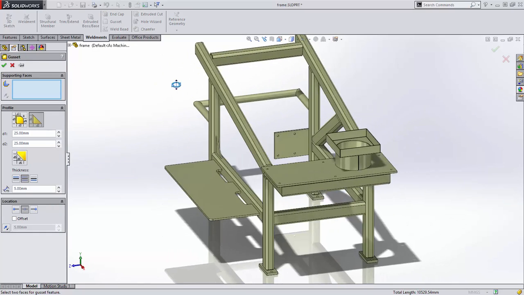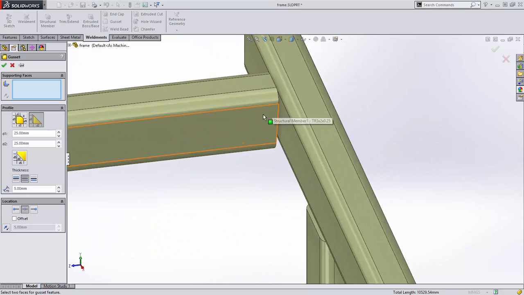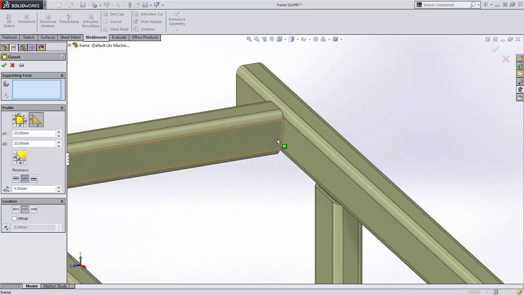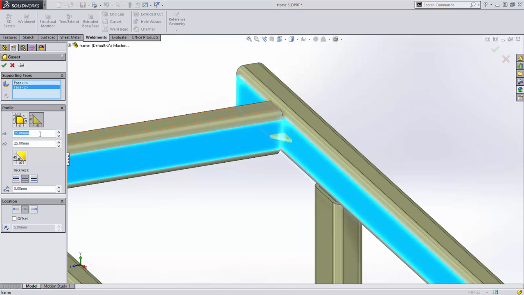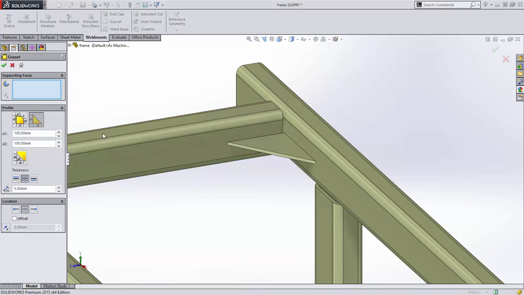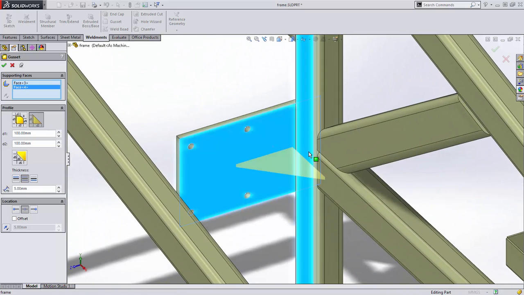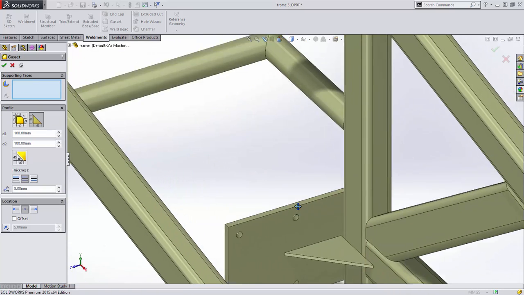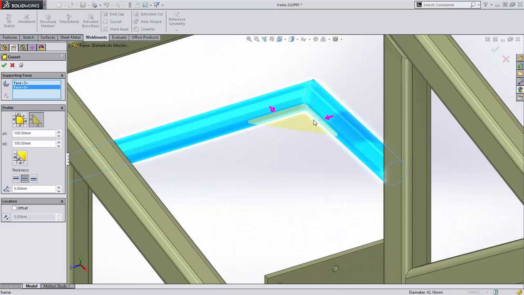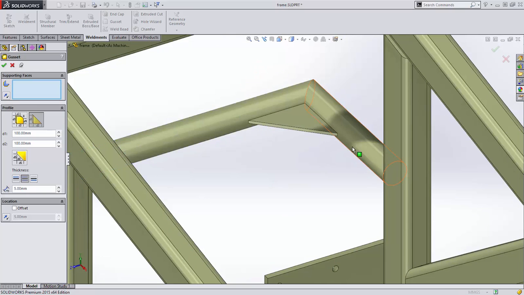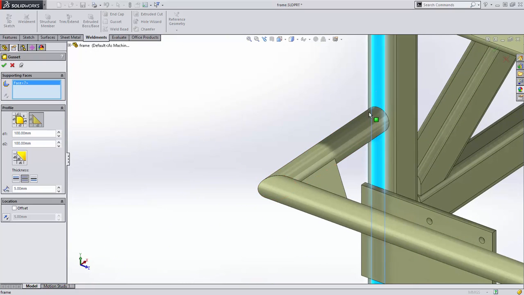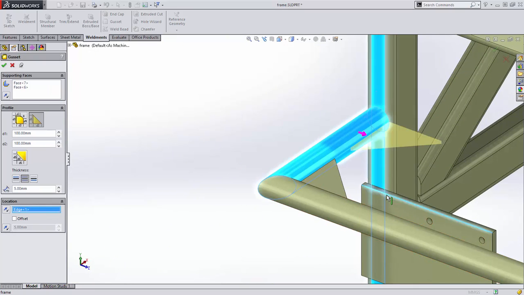Gussets can now be created between members that contain gaps such as these two tubes. They can also be created between a plate and a member with a radius. Gussets are now supported between cylindrical faces such as these pipes and between cylindrical and planar faces. For this case, we just need to provide a reference to orient the gusset around the pipe.